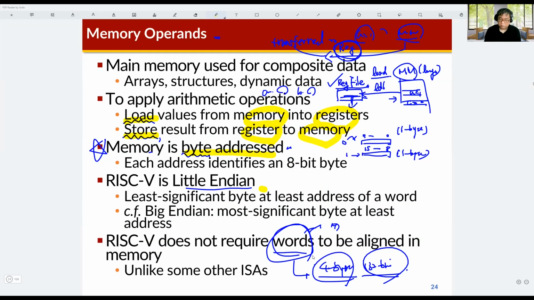RISC-V does not require words to be aligned. One of the students posed a question about this unaligned memory addressing in RISC-V, so I also posted the answer for this question. Please refer to the answer for RISC-V unaligned addressing.